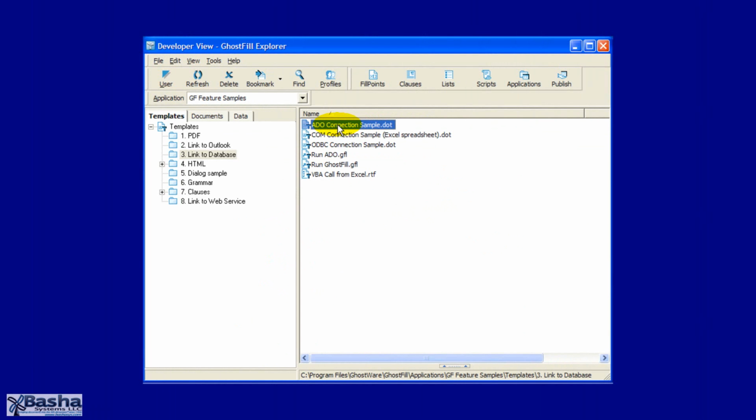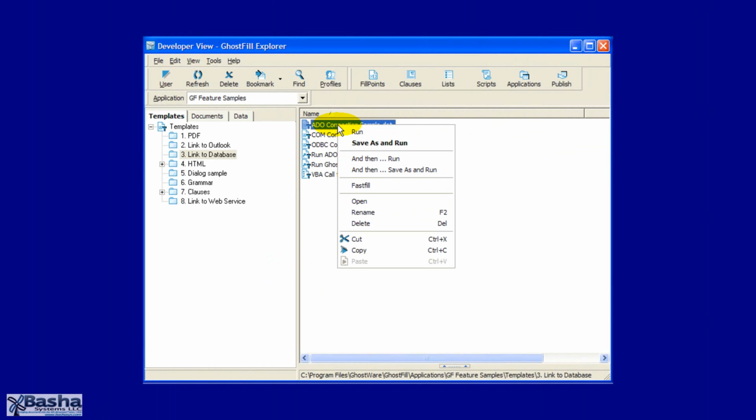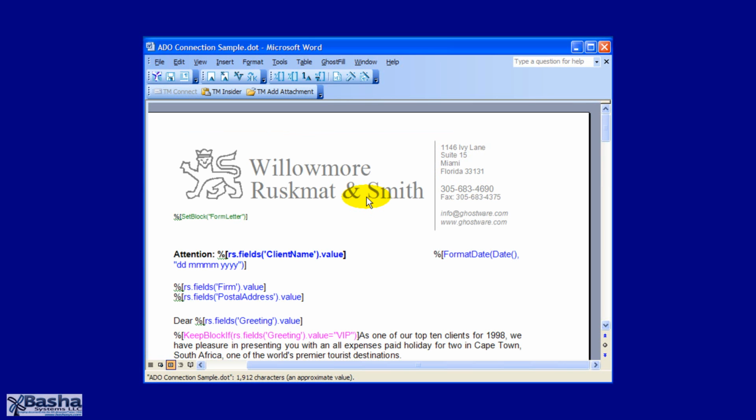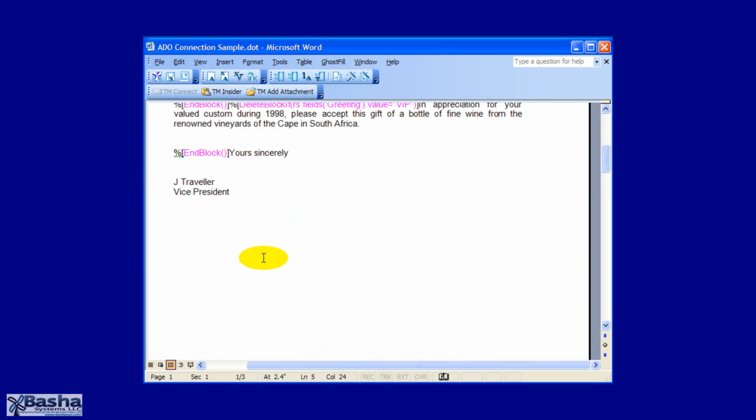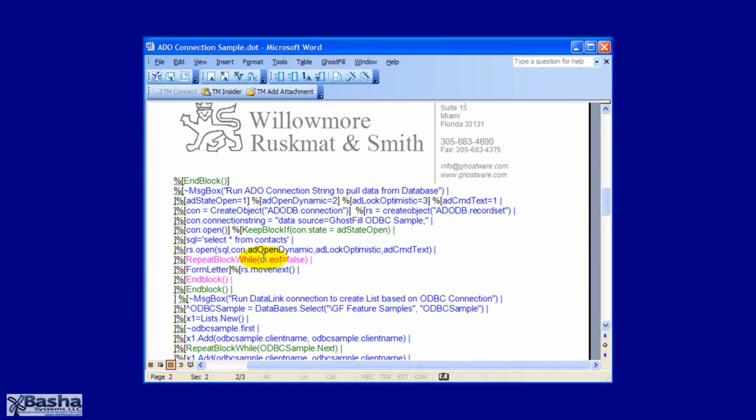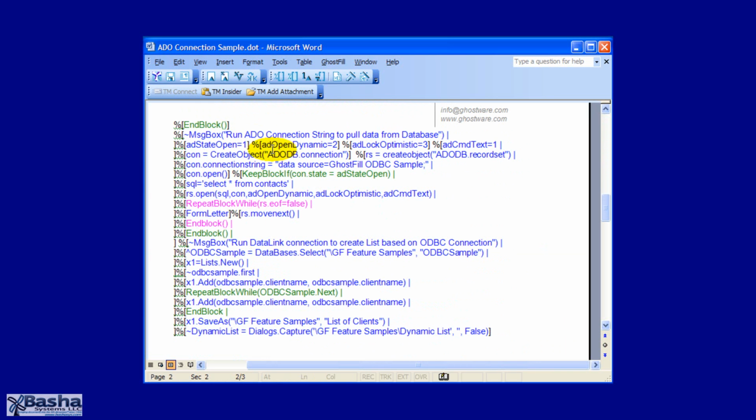As an alternative to an ODBC data link, you can also connect to GhostFill through ADO. In this particular sample, I've taken a whole letter and defined it as a block. So it takes fields from RS, and the scripting occurs down below. We set the various states. We create an object, which is our ADO connection.